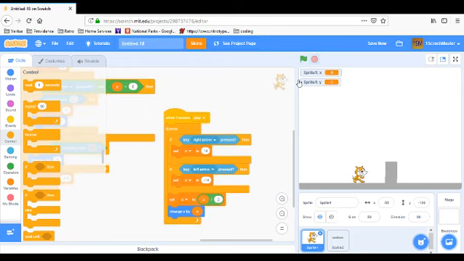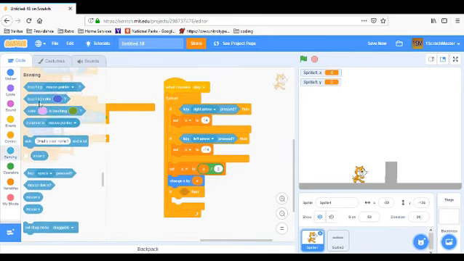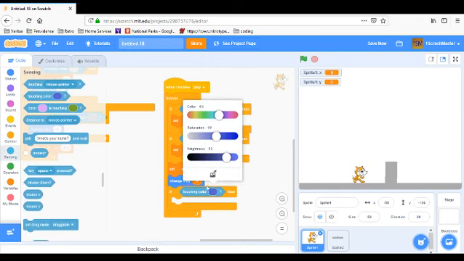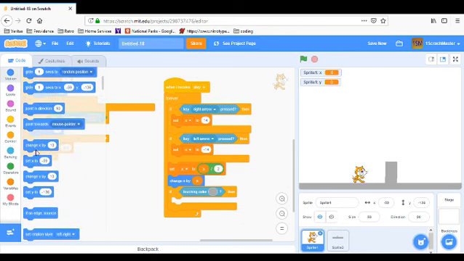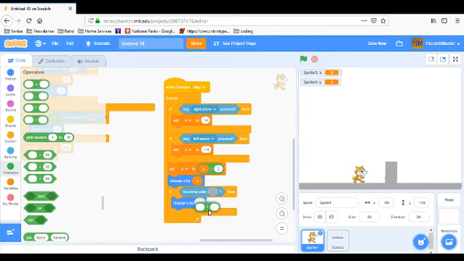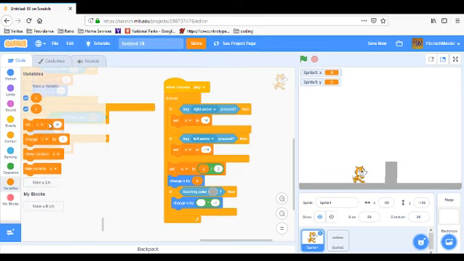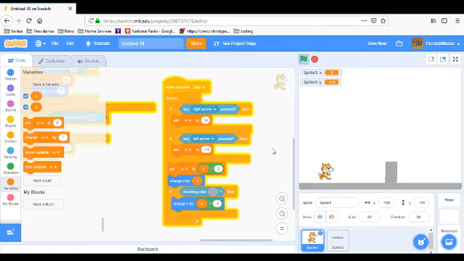So what we want is, if touching this color, then change x by whatever x is times -1, and that basically just does the opposite, because anything times 1 is just the same number. Anything times a negative number is the opposite. So anything times -1 is just the opposite.